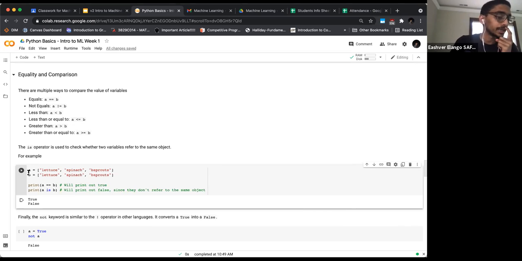Does anyone know why you might use is over equality? Type it in chat or something. Okay.